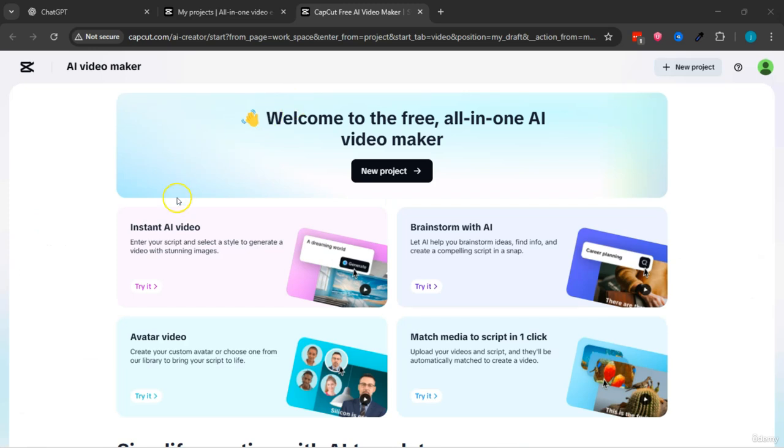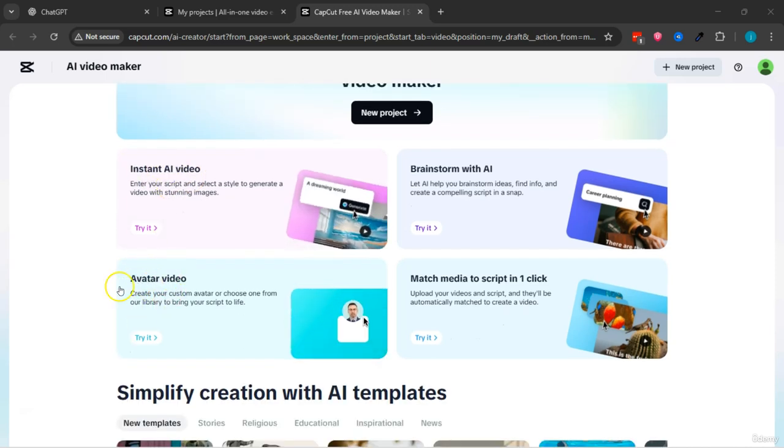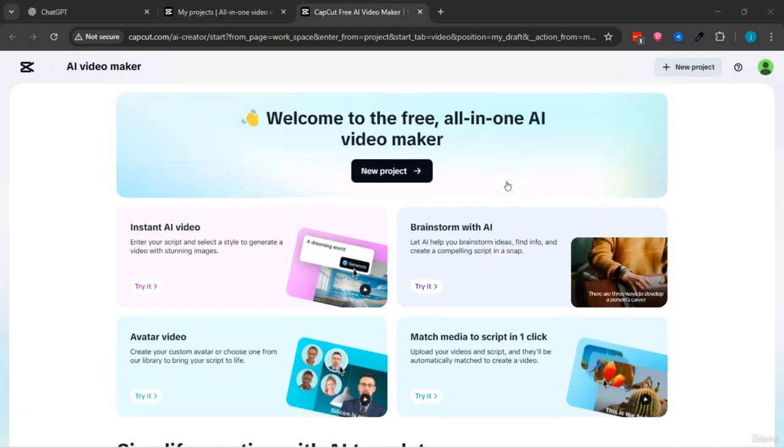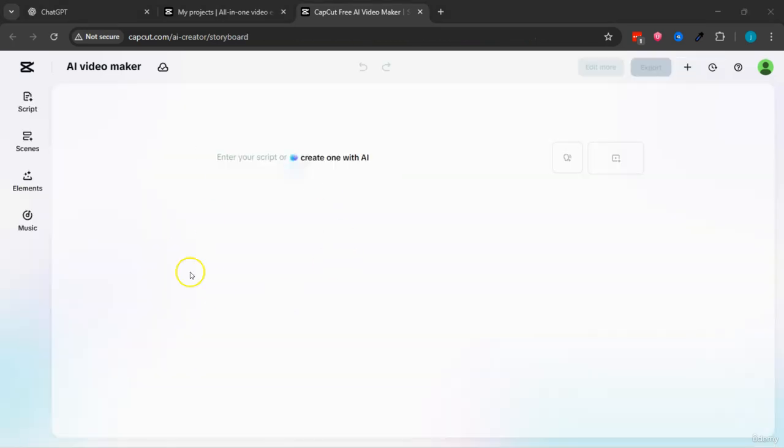You can see that you can create videos instantly using AI, and you can also create a video avatar. You can also brainstorm ideas with AI, but we're going to start a new project from scratch, and it's very simple. All we have to do is click here on new project. This is going to open up, and this is the editor. This is where we're going to create our videos.